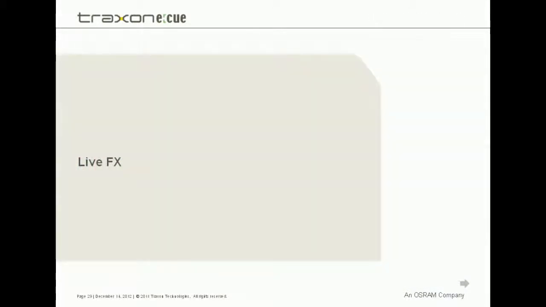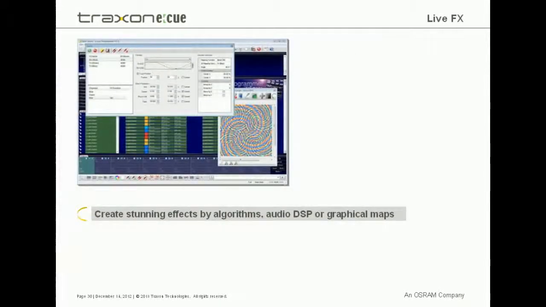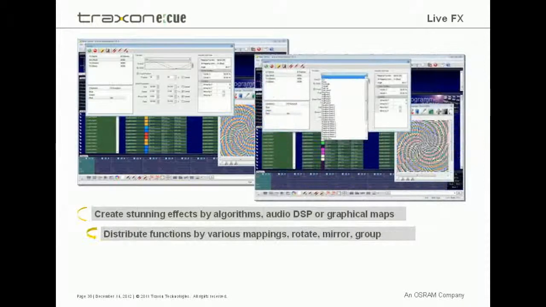LiveFX is a very powerful tool that comes with the programmer. With LiveFX you can create stunning effects on fixtures by using algorithms like sinus, cosinus, or other functions. You can even use the audio DSP to create effects. And effects are then moving patterns, moving pictures on the fixtures. You can distribute these functions by mapping, by rotating, by mirroring or grouping.